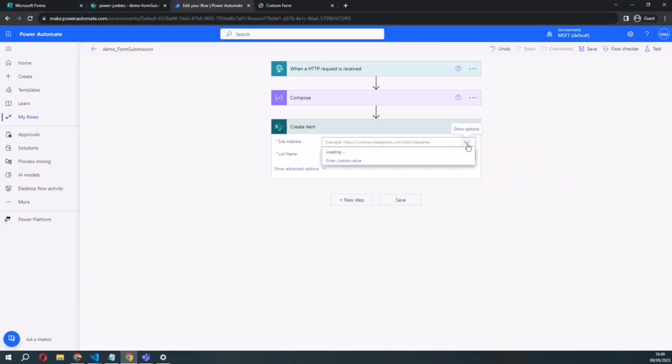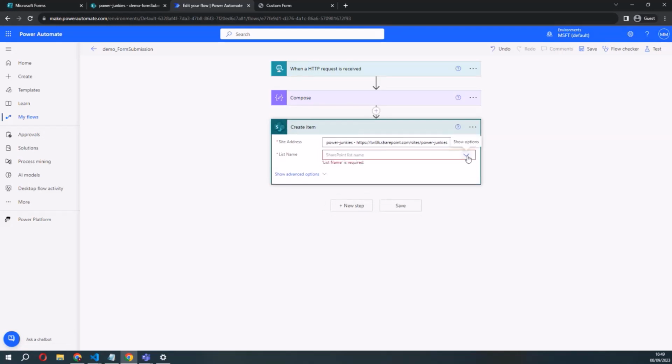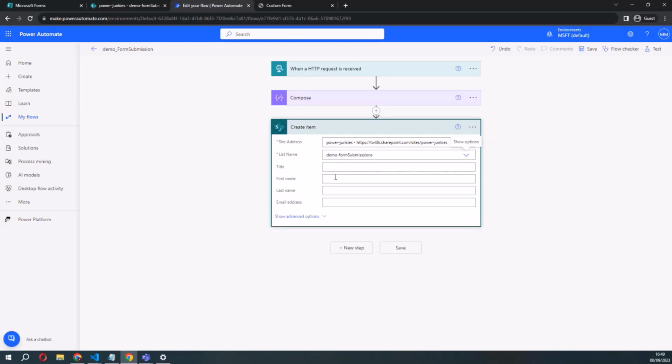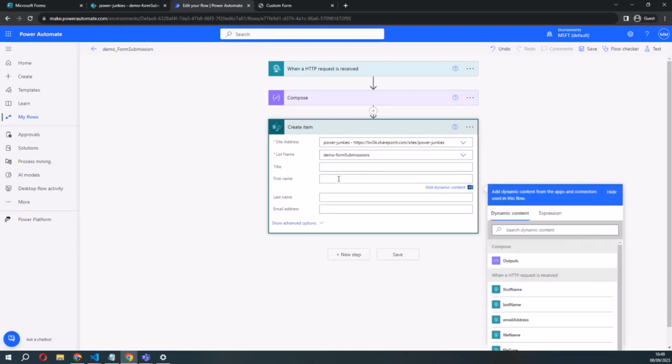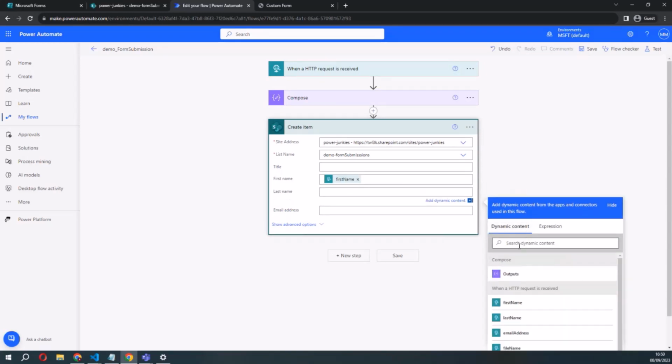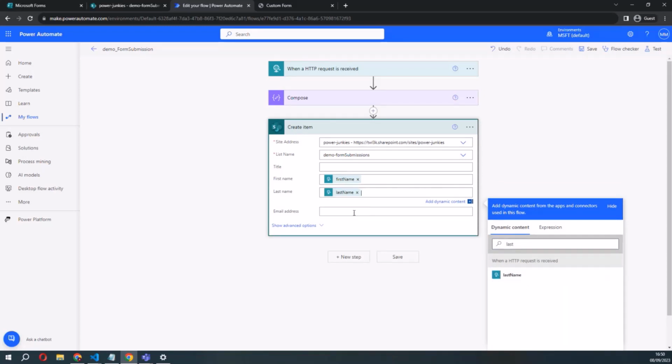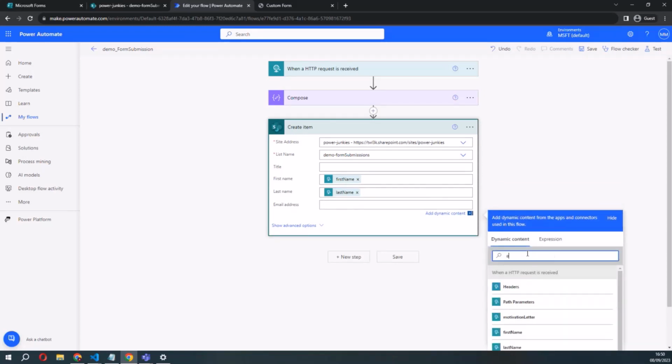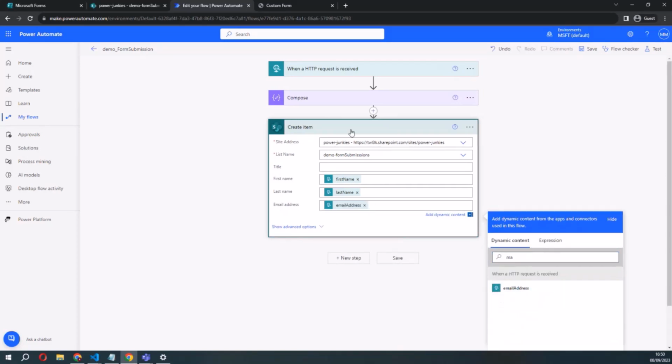Then on the site, you have to specify the site. In our case, it is Power Junkies, this one. And the list name is the list we just created, which we called demo, right? To show the other fields, we're not making use of title, so we leave that blank. First name, search it here in the dynamic contents, first name, which is from this HTTP request. Same thing for last name, and email address. Is it email address, right? So we have created the item.